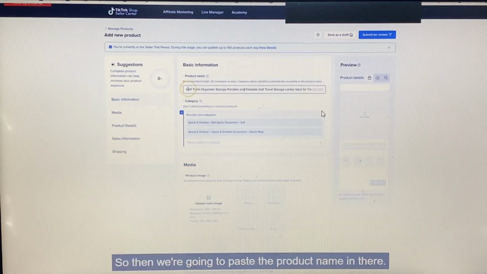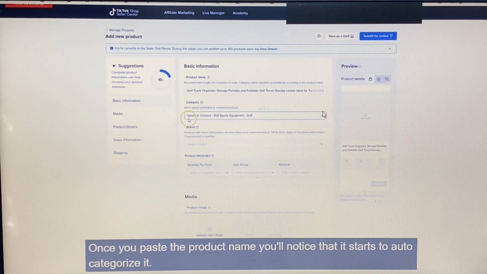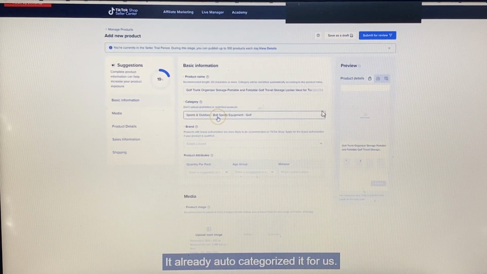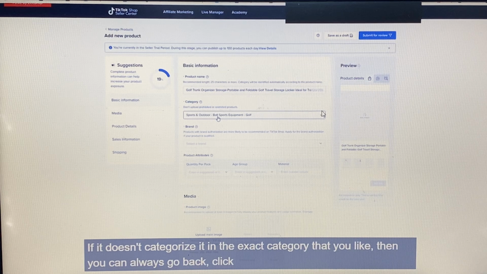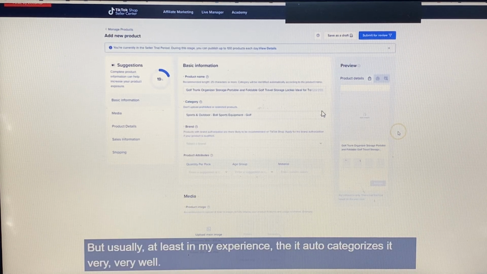Bam, there they go. So then we're going to paste the product name in there. Once you paste the product name, you'll notice that it starts to auto categorize it. So there we go. It already auto categorized it for us. If it doesn't categorize it in the exact category that you like, then you can always go back, click down, and manually choose one. But usually, at least in my experience, it auto categorizes it very, very well.